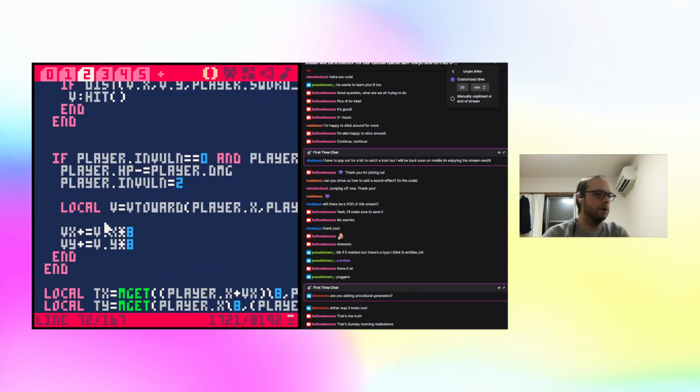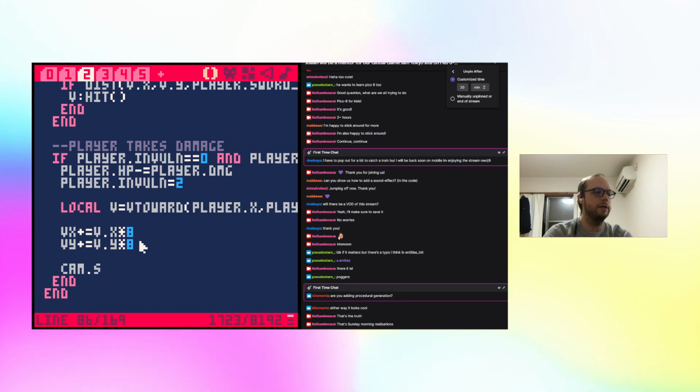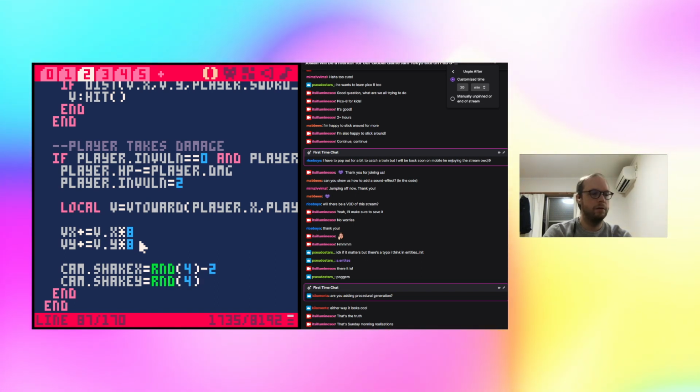So we'll come in here to where the player takes damage. And we'll just say cam.shakex equals a random number. We'll try to keep it not too bad. So if I do random 4 minus 2, it's going to be between -2 and +2. So we do the same thing for X and Y.